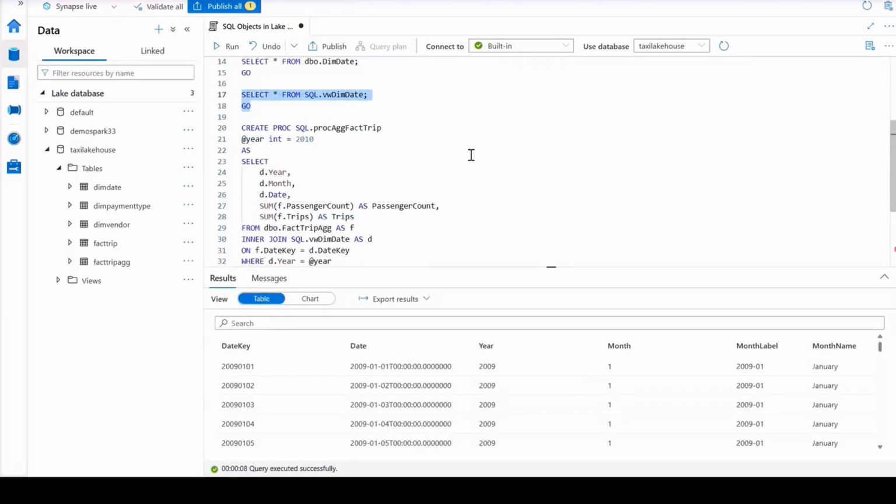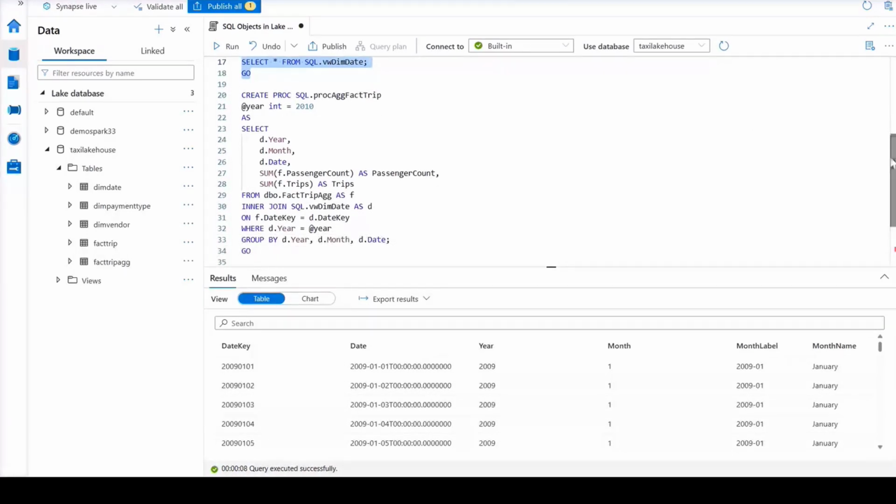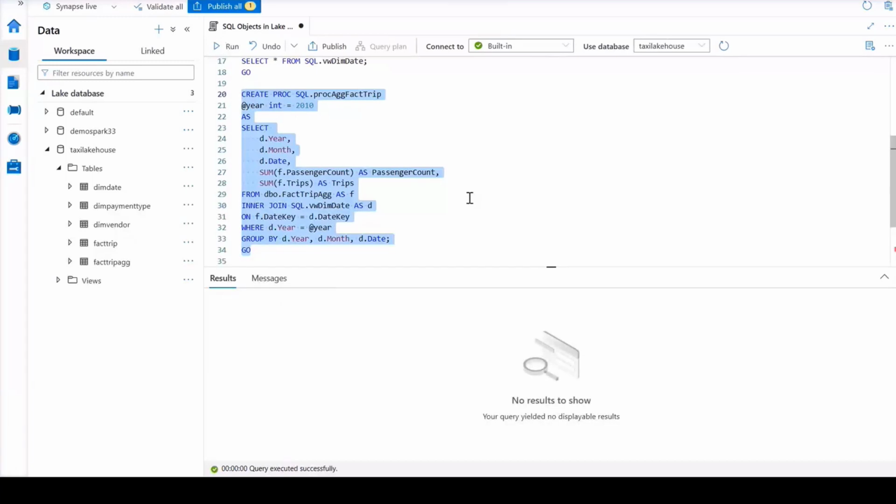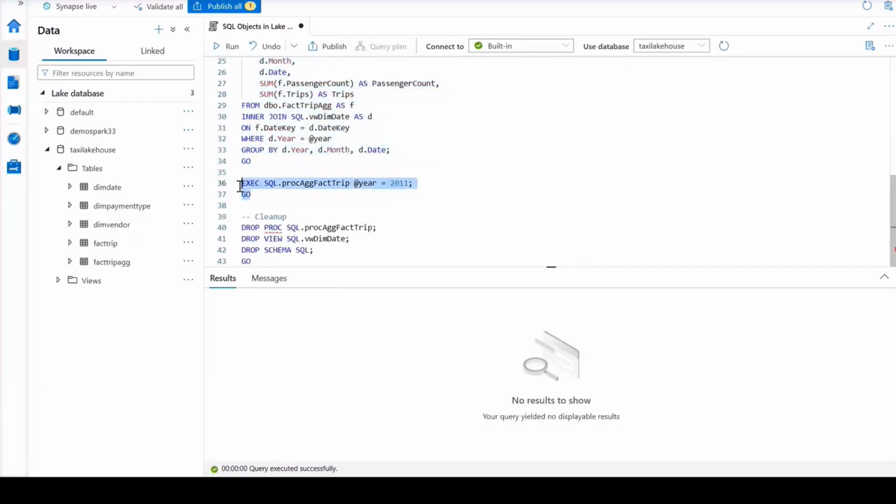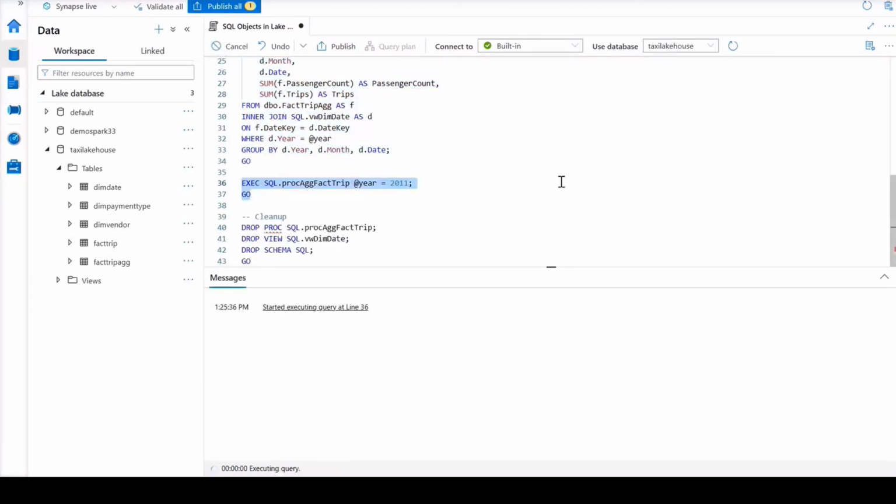Also, I can create a stored procedure with a default parameter value, for example. So here I had just a simple aggregation run on top of my Delta tables just to show you that it's doable. And then I can execute my stored procedure just like in a typical SQL engine and see the results.